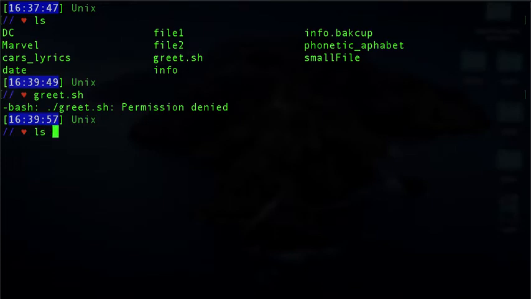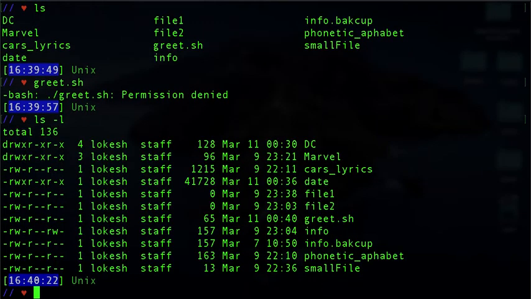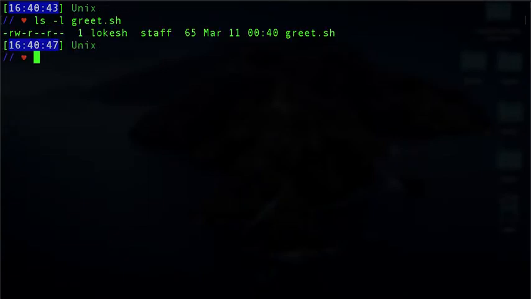If we do ls -l, see, ls -l lists the permissions of all these files. The first character denotes d as in directory, and hyphen for files, and the next 9 characters denote the file permissions. Just to see the file permissions of greet, we can do ls -l for it now.